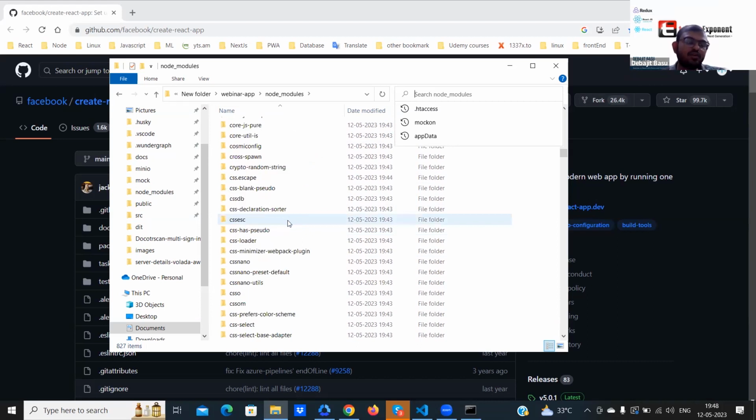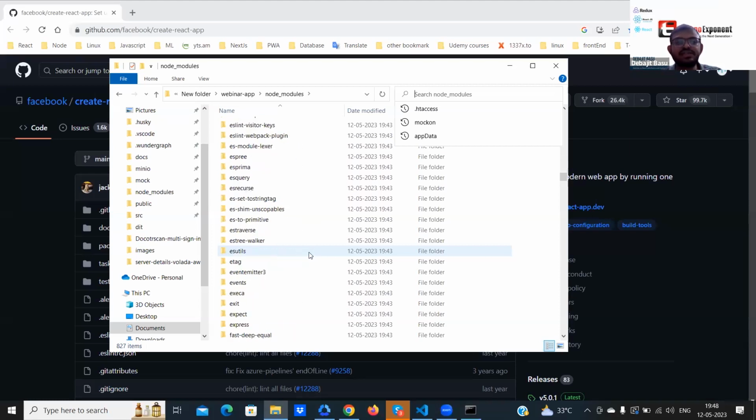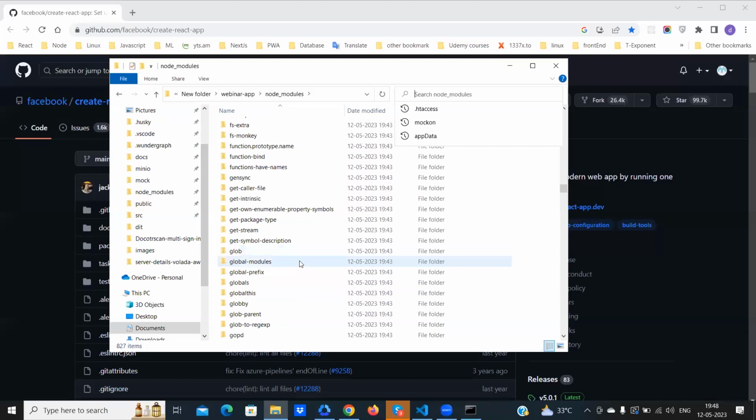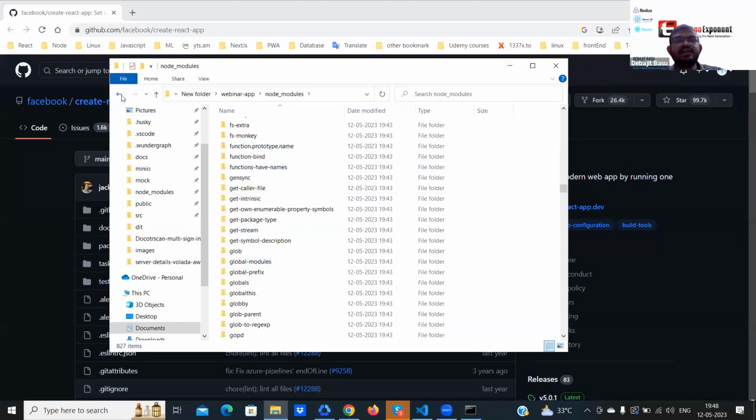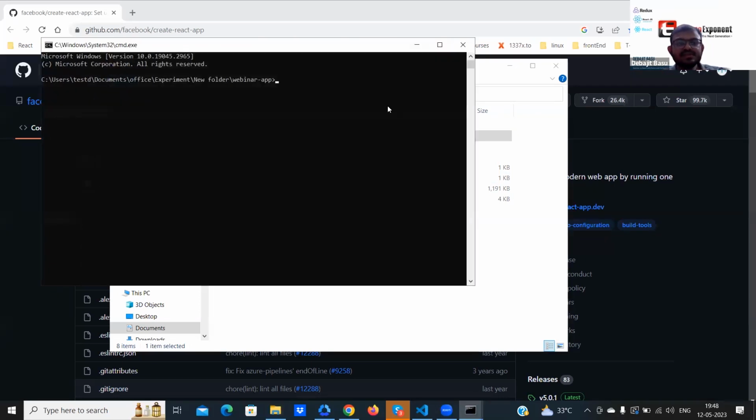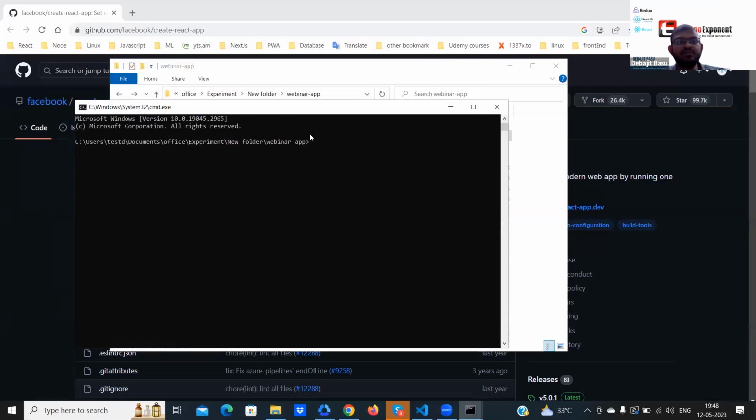All the modules are already available in your local system, so that whenever you write code using any package or library, that support is available locally. That is why the node_modules folder is there, and it's highly related to the package.json file. So first, try to understand the structure of an application and how it works.